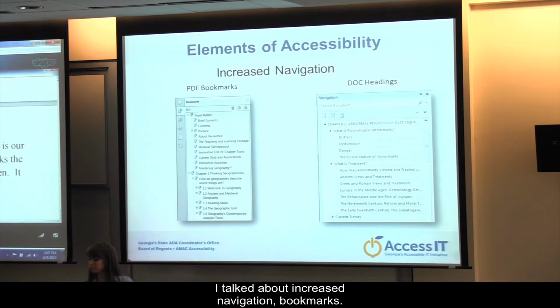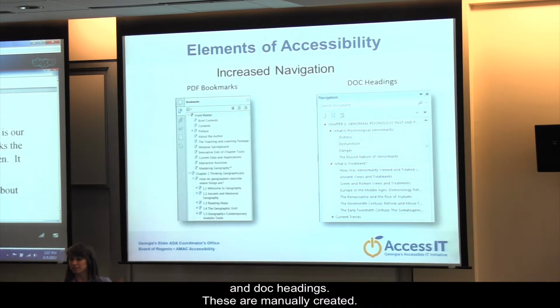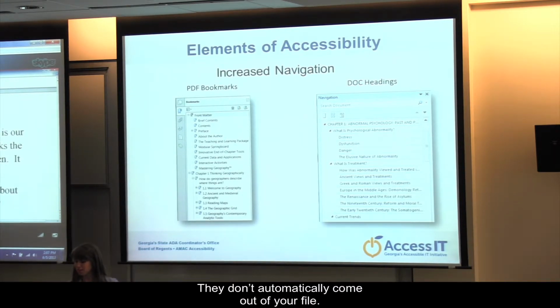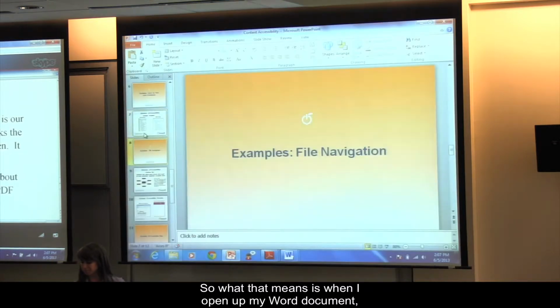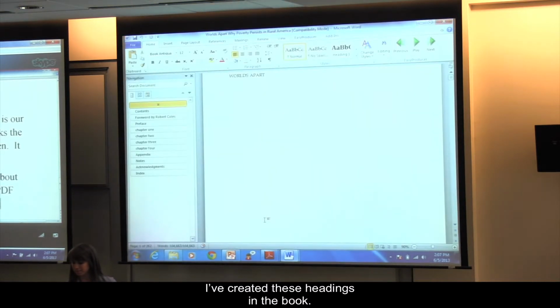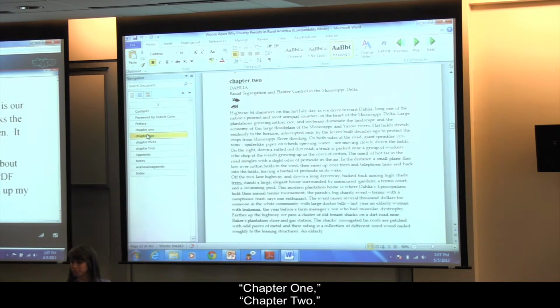I talked about increased navigation, bookmarks. This is a screenshot on my left of PDF bookmarks and doc headings. These are manually created. They don't automatically come out of your file. So what that means is when I open up my Word document, I've created these headings in the book. On the left side of my screen, you can see I have preface, chapter 1, chapter 2.